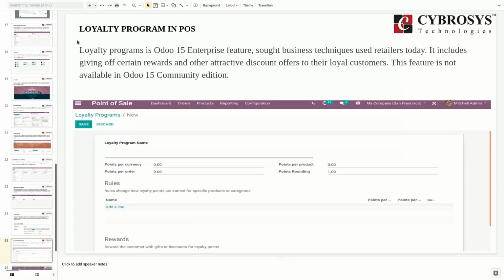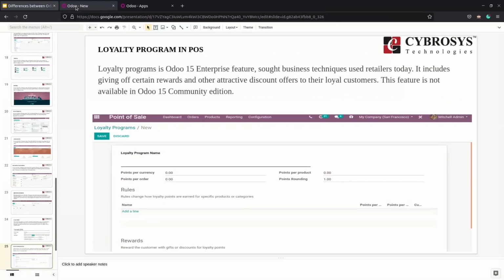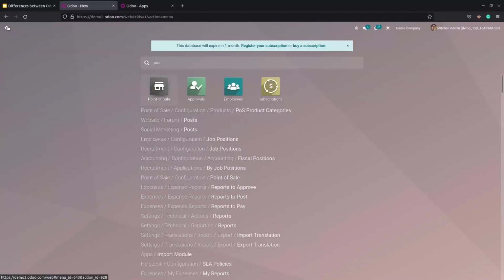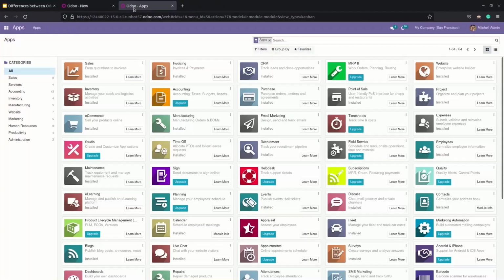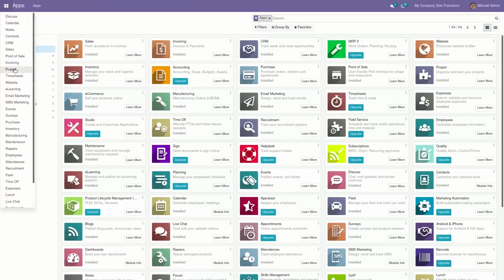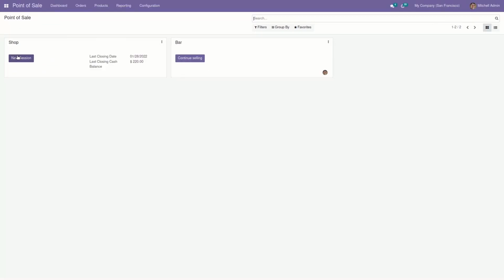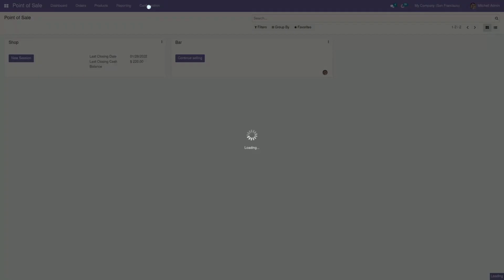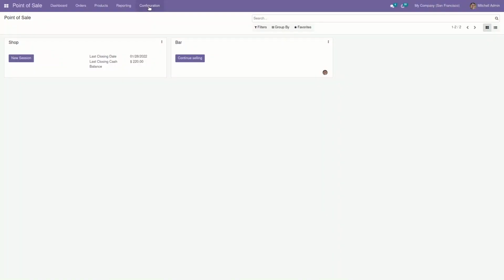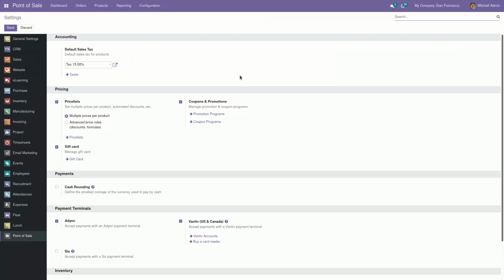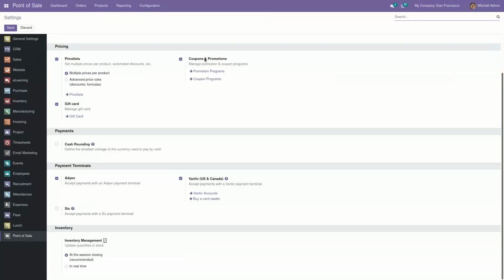Now the next one is regarding the loyalty program in POS, point of sale. So loyalty program is an Odoo 15 enterprise feature. Let me show you that. If I take the POS module, similarly let us take the POS module in the community edition. If we check the configuration side, in the configuration side, if we look, we will not have an option called loyalty program in the point of sale of the community edition.